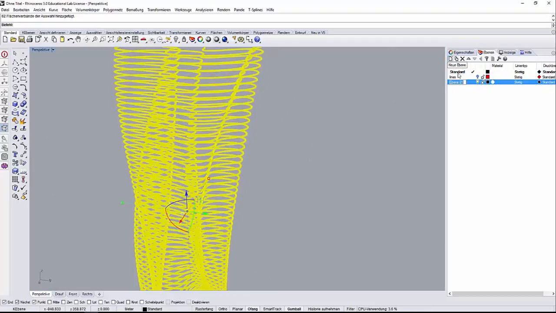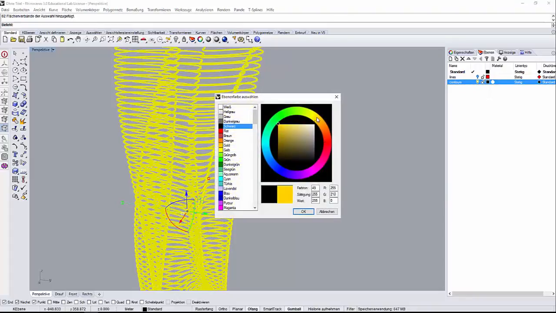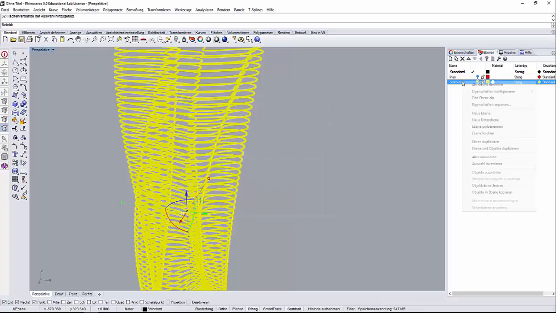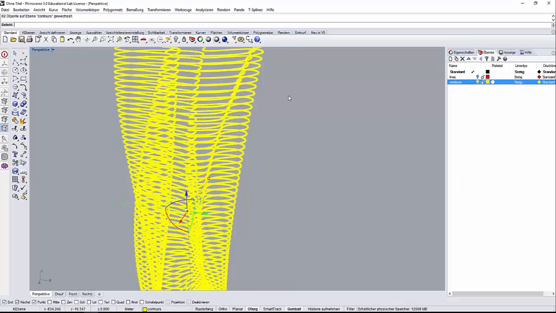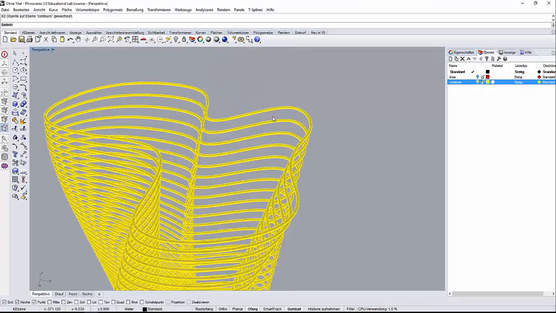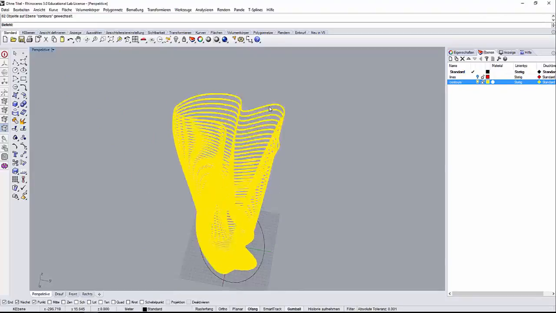And I'm gonna organize this into contours. Another layer. Change this to yellow. Right click, Objektebene, and there you go. So now I have everything into one other layer.